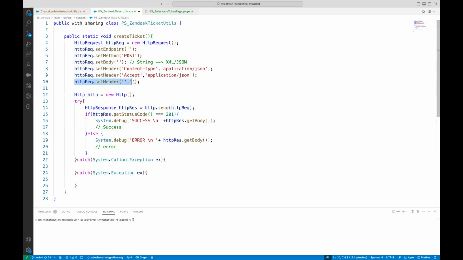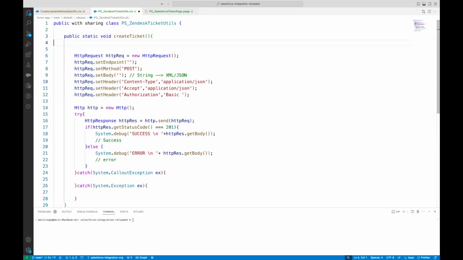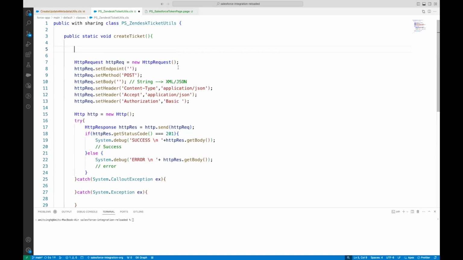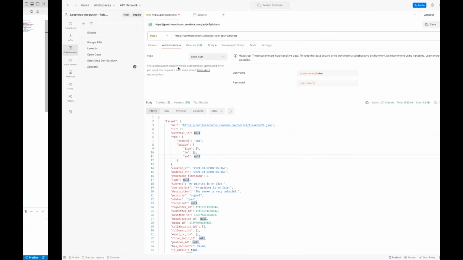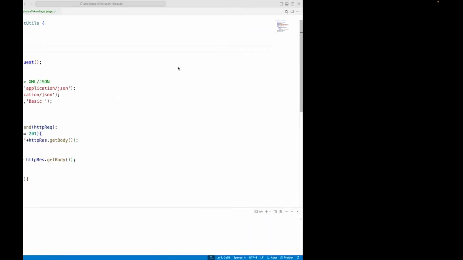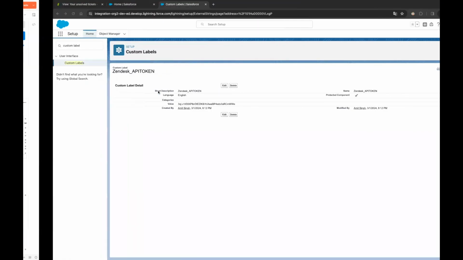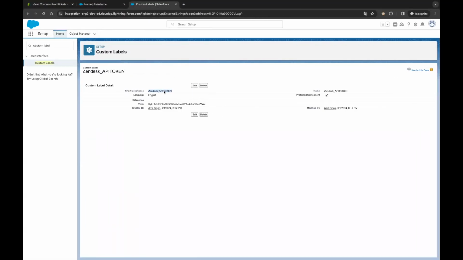This is the main part, which is the authorization, right? We have to give a key as Authorization. This is our header, and as we talked about, it would be Basic followed by a space, and then our encoded string will come into the picture. So let's quickly prepare the encoding format. As we know, we have this custom label, which is the Zendesk API token.